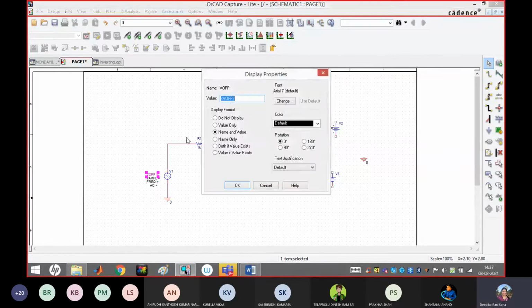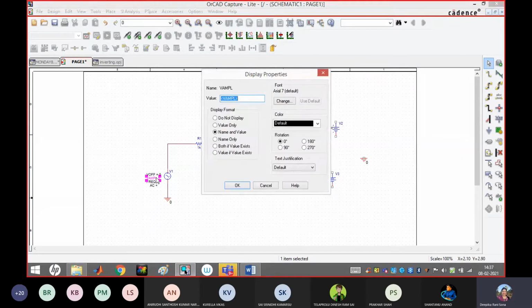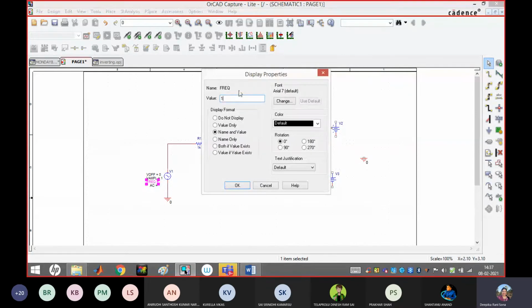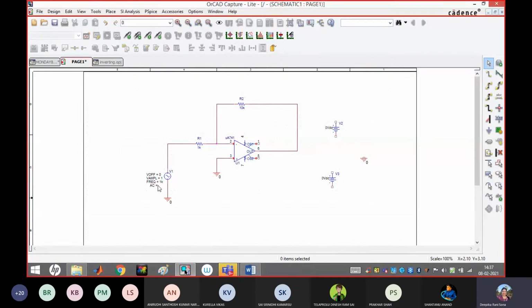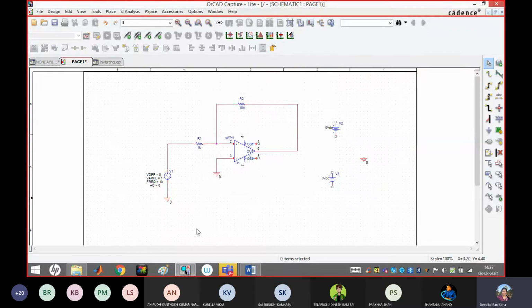Now the V offset value we have to give 0. Then amplitude we have to give 1. Frequency 1K, 1 kilohertz only it will take. AC value is 0. If you don't give it also, nothing will happen. Okay, up to this. Then here this is the main part we have to do.